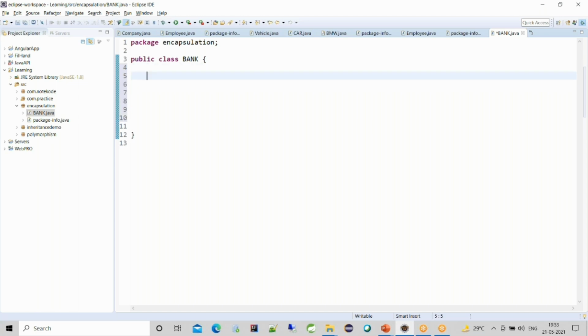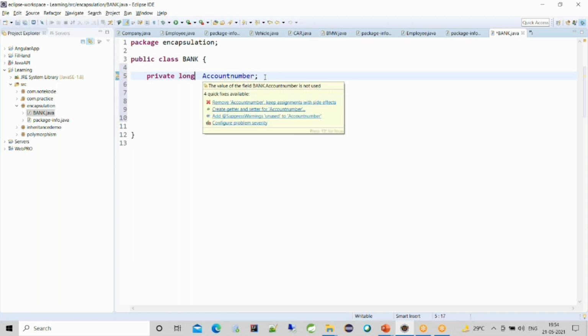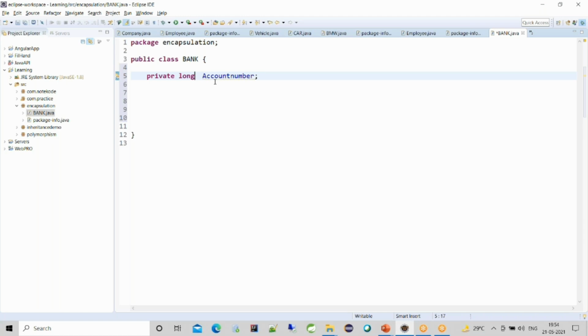So what will a bank have? A bank will have an account number. I'm making this private. And I'm making it long because an integer has a limit of 4 bytes, and I'm making it an 8 byte long.